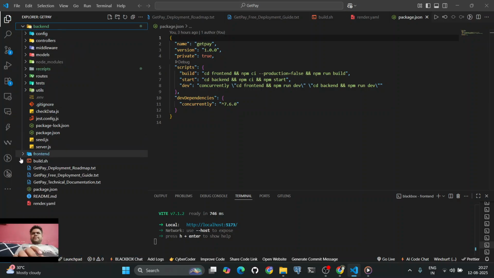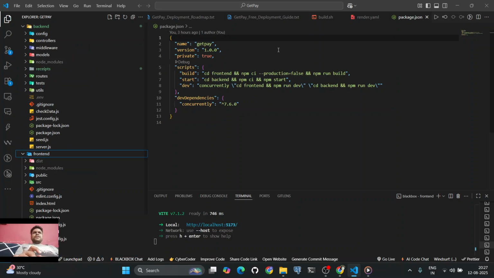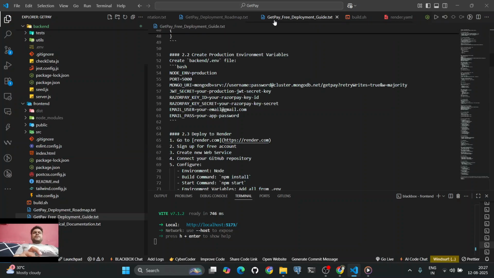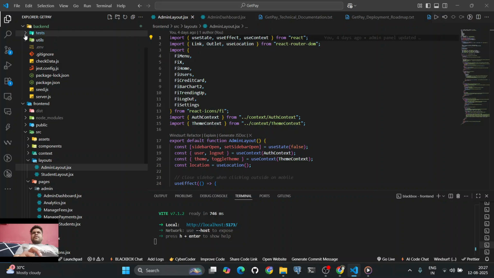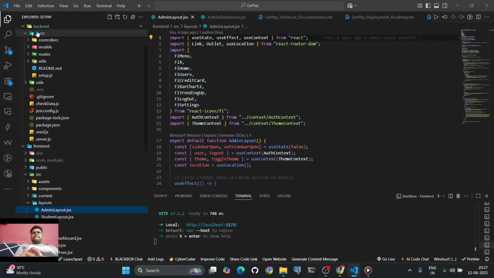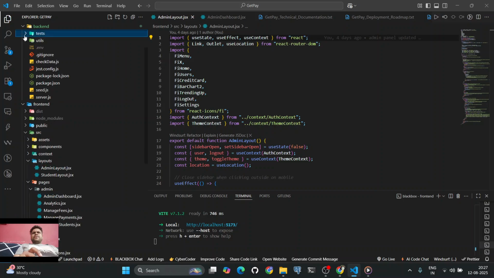Here is the main chunk you guys are interested in. Yeah, this is the backend. It is the test controllers modules. It is a testing file which I have made with Jest and Supertest.